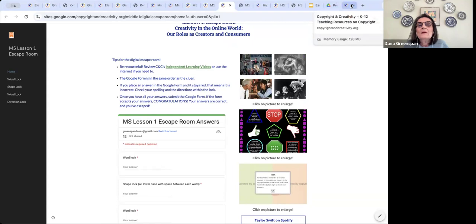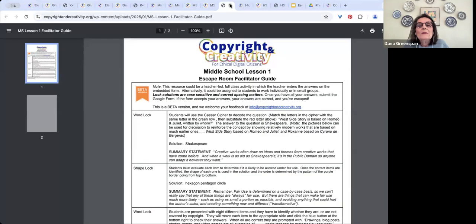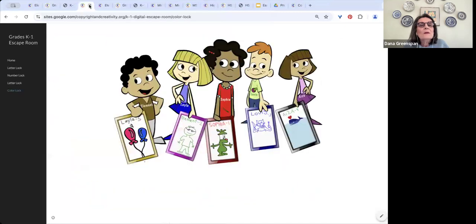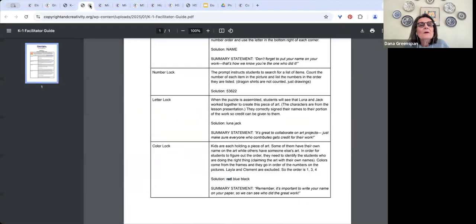So let me close out some of these windows though, so that we can not have so much open.